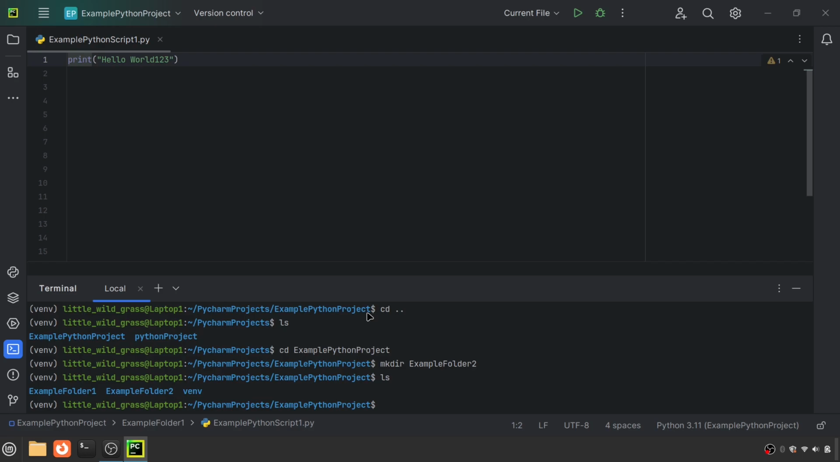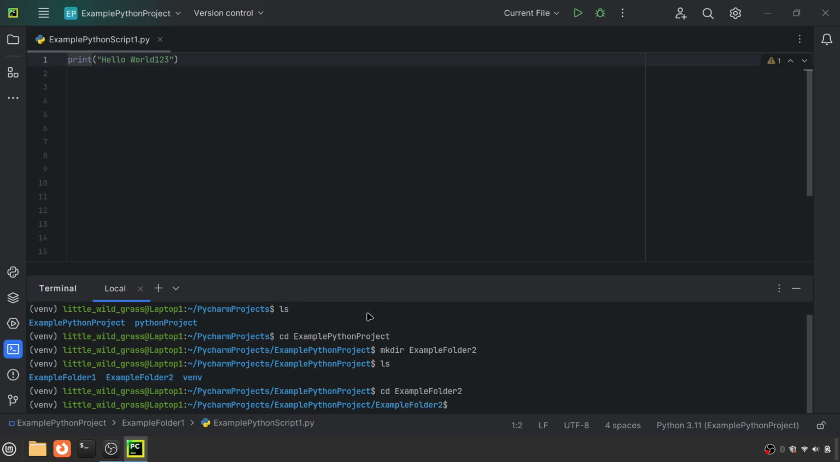Now, let's learn how to create a Python file in the terminal. First, move yourself to where you want to create the file. In my case, it is example folder 2. I know that example folder 2 is located inside the folder I'm currently in because I just created it. So I just need to type the command cd space example folder 2 and then enter to move myself there.